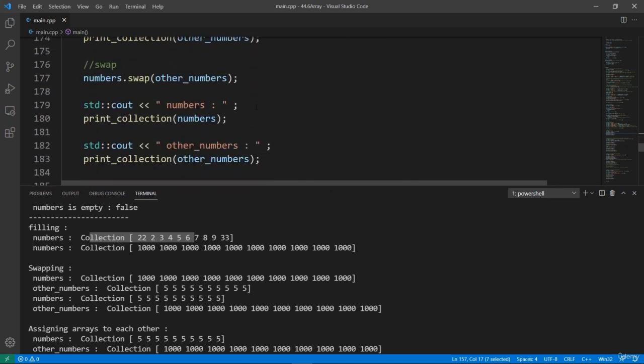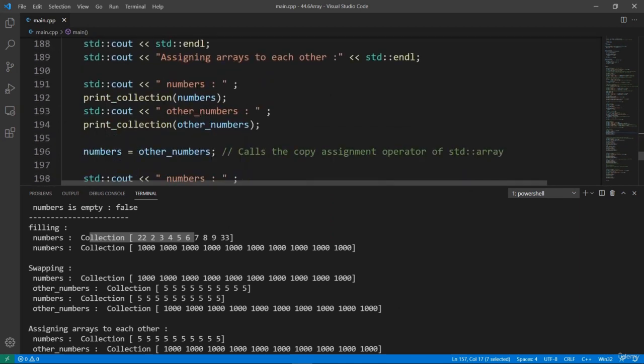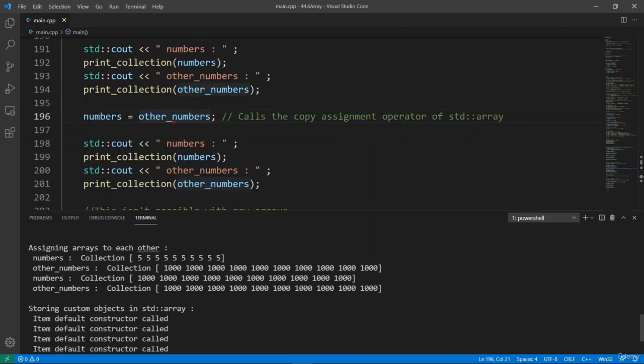Another thing is that it is possible to cross-assign std::array objects. So for example, if we have numbers and other numbers here, we can assign other numbers to numbers, and this is going to call the copy assignment operator from std::array. So the data we have in one collection is going to show up in another. If we go down, we're going to see that numbers and other numbers initially contained different pieces of data. But after we do the assignment, we're going to see that the data we had in other numbers is also going to show up in numbers, because we have essentially assigned other numbers to numbers, and numbers has changed. This is the situation we have right here.